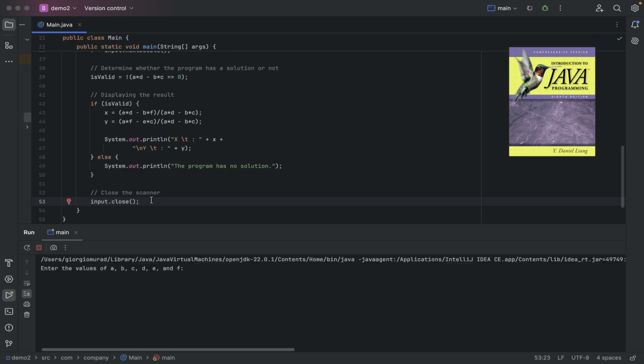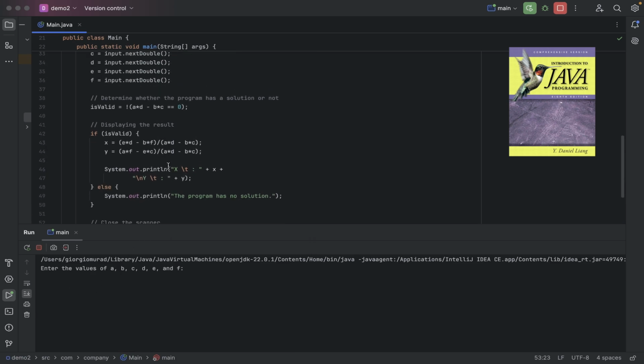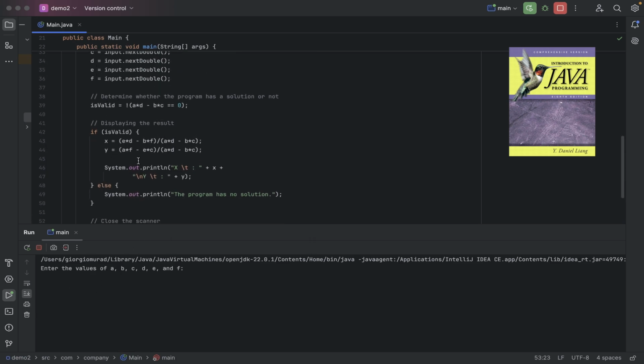Now let me run it. Enter the values. Okay, so I'm gonna make a valid condition, a valid program. So I'll just input 1, 2, 3, 4, 5, and 6. Is it valid? Yes. X is equal to -4. Y is equal to 4.5.